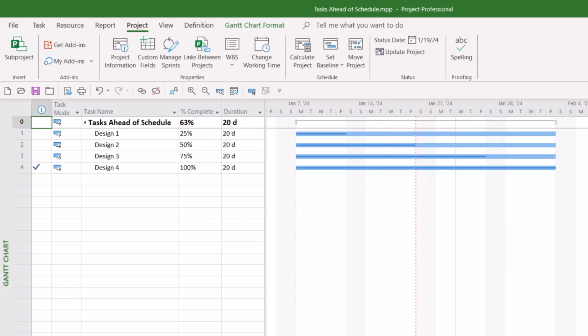By the way, the status date for this project represents the last day of last week's reporting period. It is the date by which all progress should be current for tasks in this project. Also notice that for each of the tasks in the project, progress has been entered. Design 1 is 25% complete. Design 2 is 50% complete. Design 3 is 75% complete. And Design 4 is 100% complete.